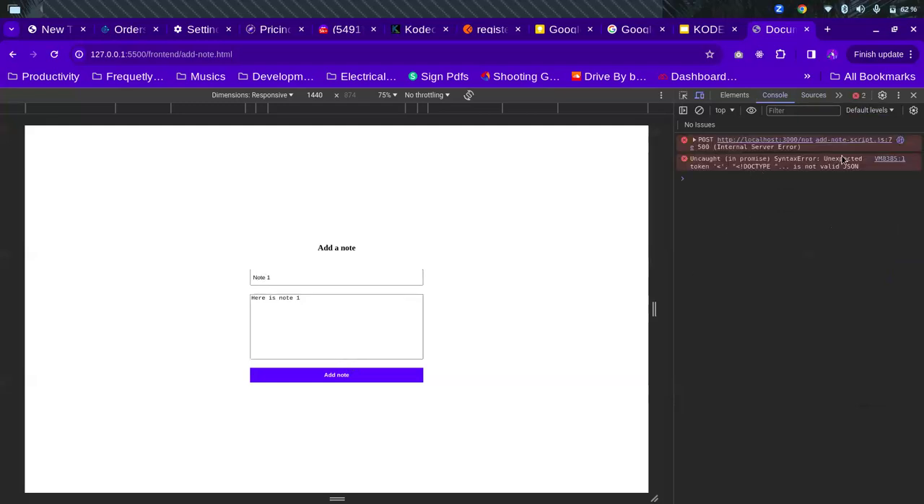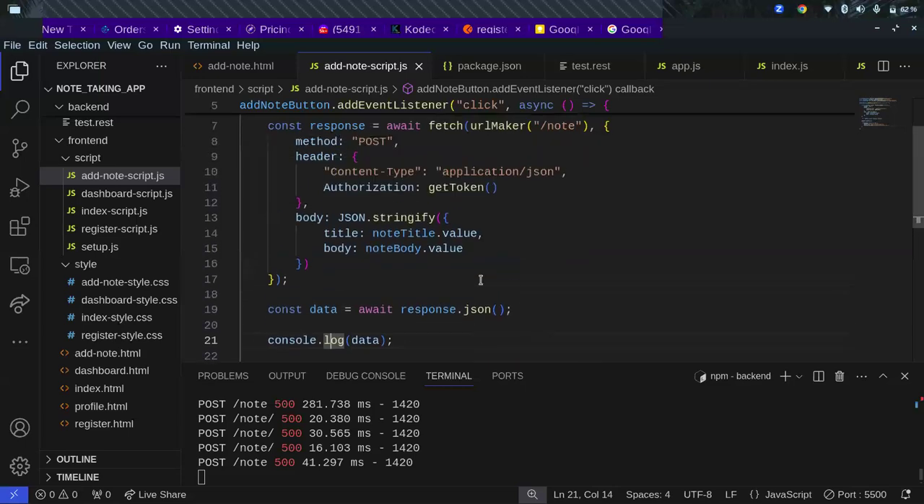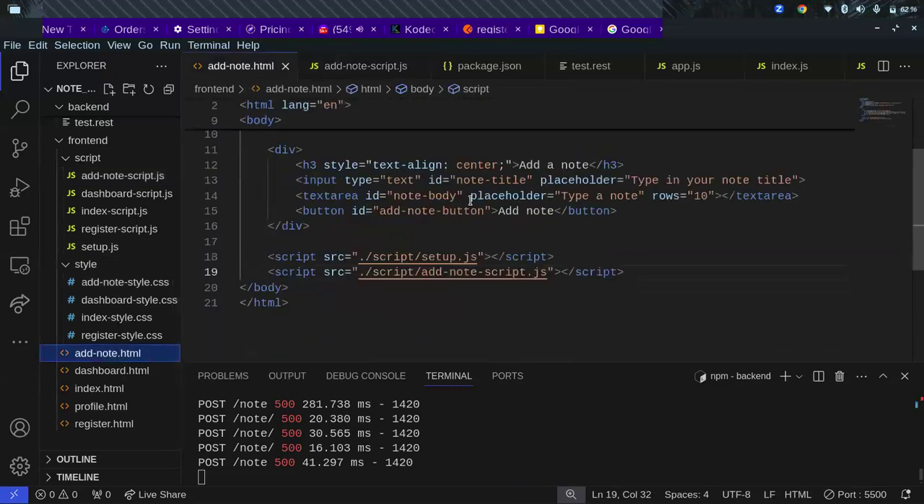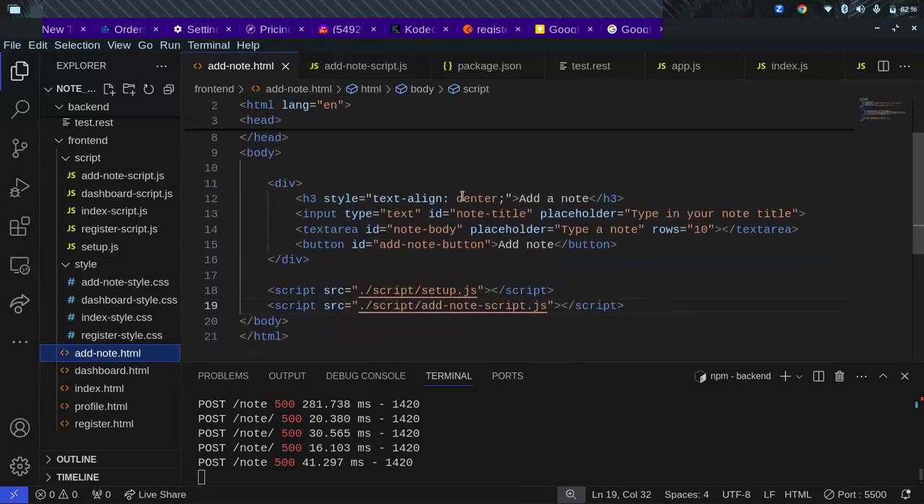It's saying it expected a JSON, which means there's a mistake somewhere here. So I have note body.value, I have note title.value. Now I have to check, do these two exist? Note title and note body in this format, and then add note button. So let me come back here. ID of note title, ID of note body. Okay, then add note button.